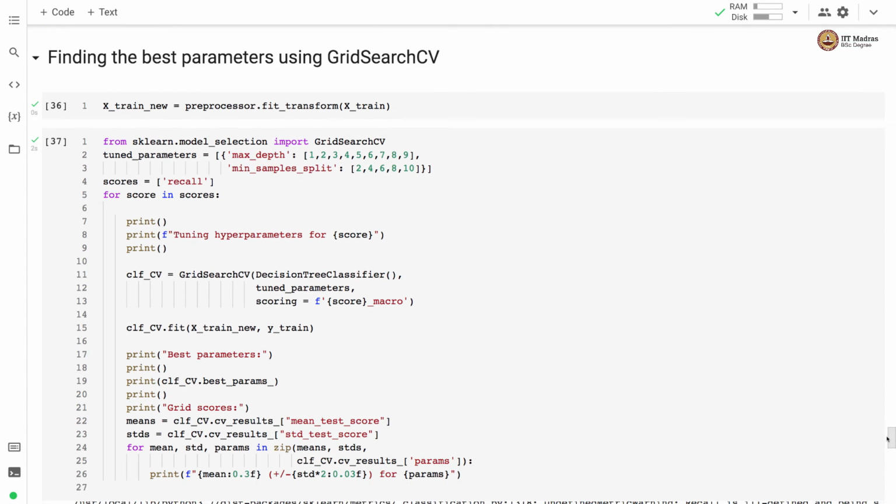Now, as usual, there are certain configurable parameters in decision tree, like maximum depth and minimum number of samples to split. So for the depth, we want to experiment between 1 to 9, and for the min sample split between 2 to 10. We are going to use recall as a measure.